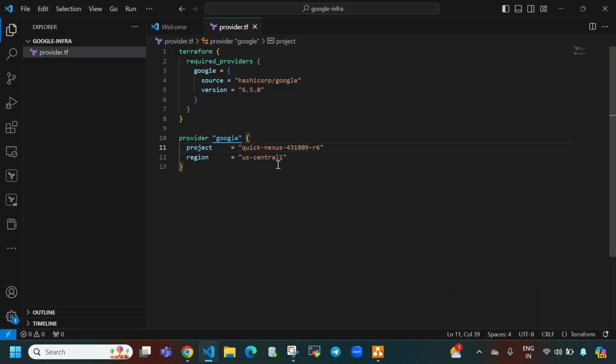Now in which region do you want to create this infra? I want to create in US Central 1, so I'm going with this. If you want to create in some other region, you can change this region. Now here I will provide the zone. Zone is equal to, and here I will provide US Central 1A. Okay, so I'm going to create under this zone.